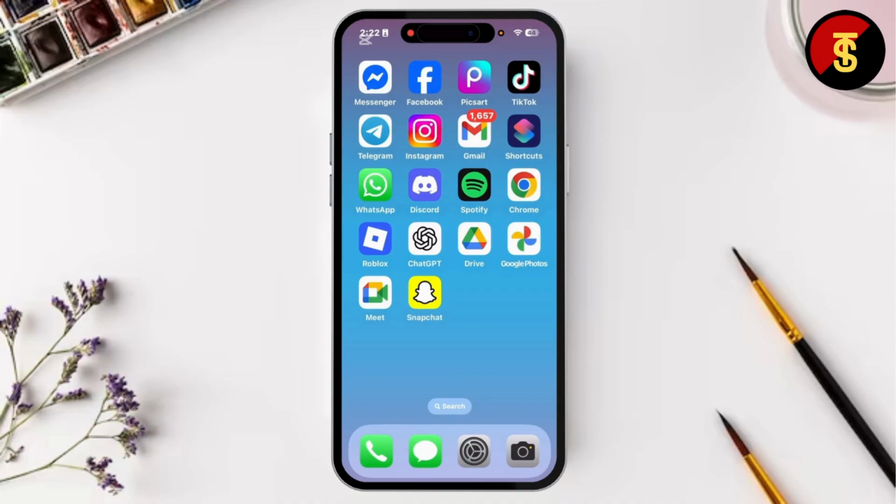Today I will show you how you can fix the problem like Instagram message primary general option not showing on your mobile device. So let's get started. In this process, at first you'll have to open the Instagram application with your account.